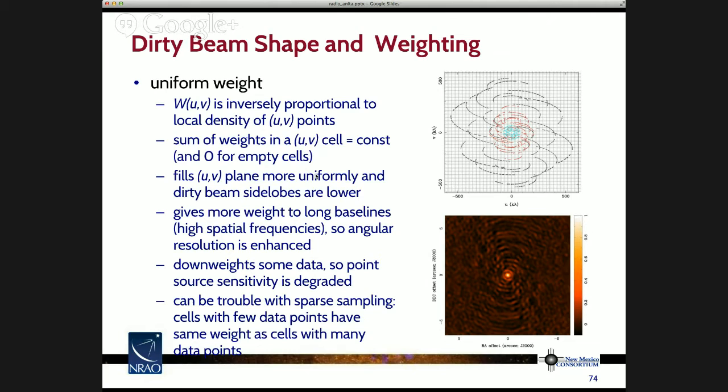That means the sum of weights in any UV cell where there are observations is a constant, right? So you're not worrying about the actual noise that you've measured. You just give any occupied cell a constant weight. So what that means is the UV plane is filled more uniformly, and if it's filled more uniformly, that means the dirty beam side lobes are lower. It also means you give more weight to the longer baselines, the higher spatial frequencies. So you get more angular resolution out of the same sampling.